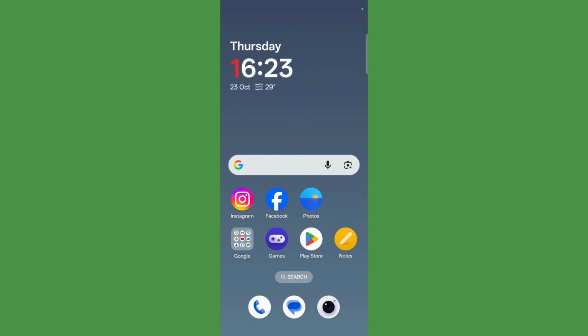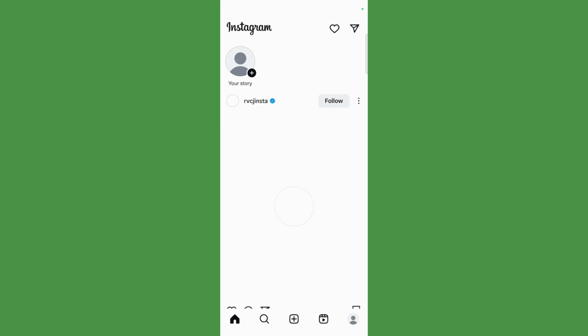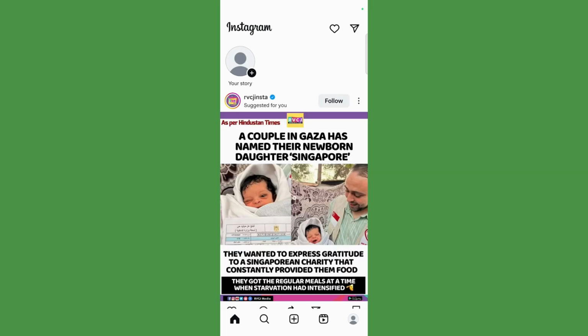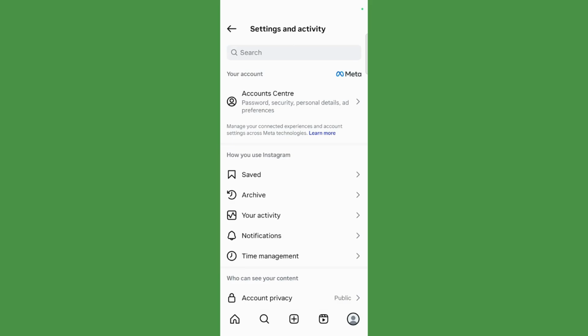In order to start, the first thing that you will need to do is simply launch the Instagram application by tapping onto the app icon. And once your Instagram application launches, you will need to click onto the profile picture at the bottom right. Now in this particular home screen, that is your profile page, you will need to click onto these three horizontal lines present at the top right corner, which will lead you to settings and activity.